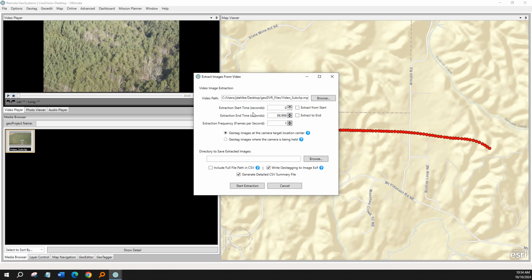We have these options here to set an extraction start time or an extraction end time. Let's just say, for example, you had a video that was 5 minutes long. If you put 60 seconds here, it would only begin extracting the still images 1 minute into the video. This one here is just under 100 seconds, so I'm going to leave it for now. Extract from start and extract to end are optional if you'd like to check them.